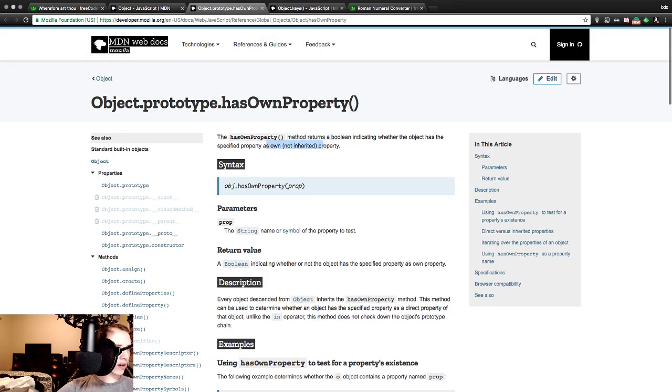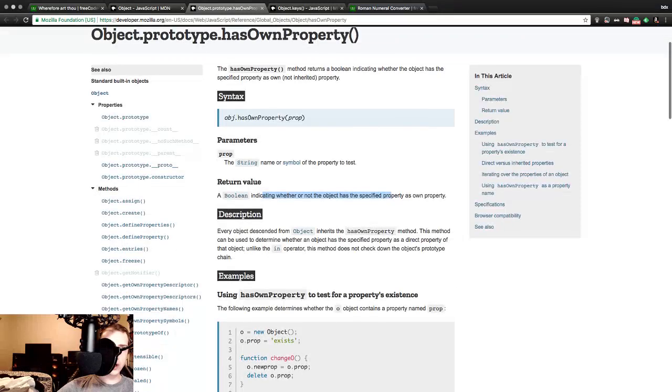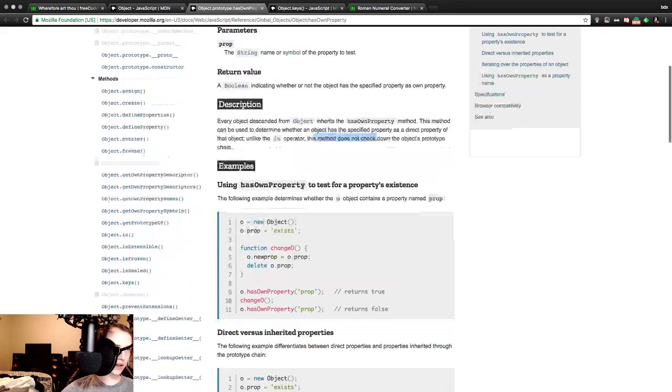So, not inherited. object.hasOwnProperty(prop). The string name or symbol of the property to test. Return value: a Boolean indicating whether or not the object has the specified property as own property. Description: every object descended from Object inherits the hasOwnProperty method. This method can be used to determine whether an object has the specified property as a direct property of that object. Unlike the in operator, this method does not check down the object's prototype chain.